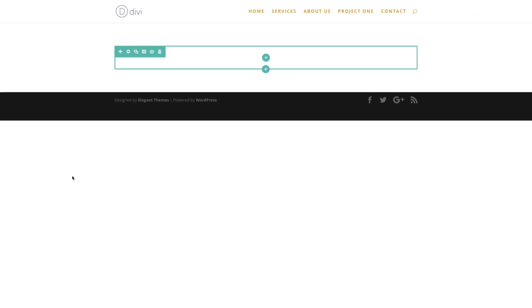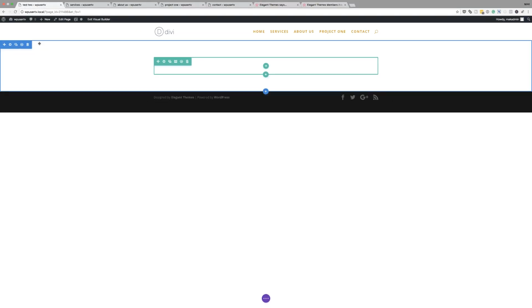Now let's define what a section is, what a row is, and what a module is, because this is really the backbone of Divi. A section, which is this blue bounding box right here, is what divides your page. So let's say your top section could have your hero image. Your next section could have maybe your about content. Your third section could have maybe a form. So what separates those three is the section.